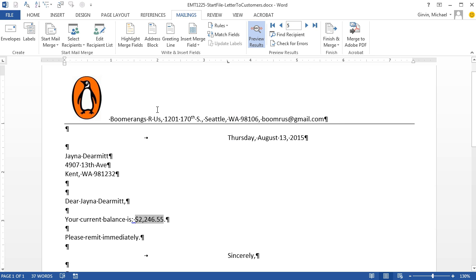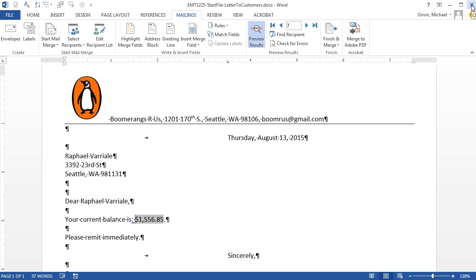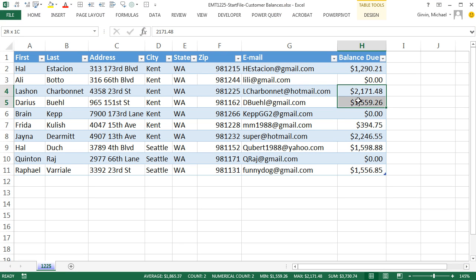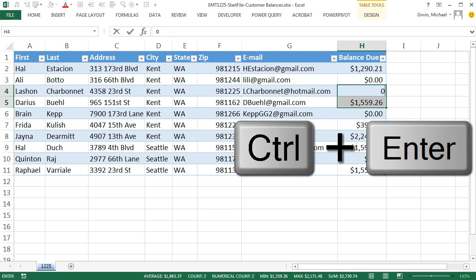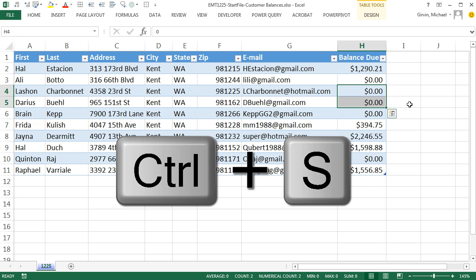That is quite amazing. Now I want to save this, Control-S, because I want to test it. Notice right now we have 7 letters, because there's 7 records over in our Excel table that have balances greater than 0. So I'm going to save and close this, and then open the Excel table. I'm going to change some of the data. These two customers right here, I'm highlighting them both, typing 0 in the active cell, Control-Enter to populate that 0 into both cells. Notice 1, 2, 3, 4, 5, Control-S.